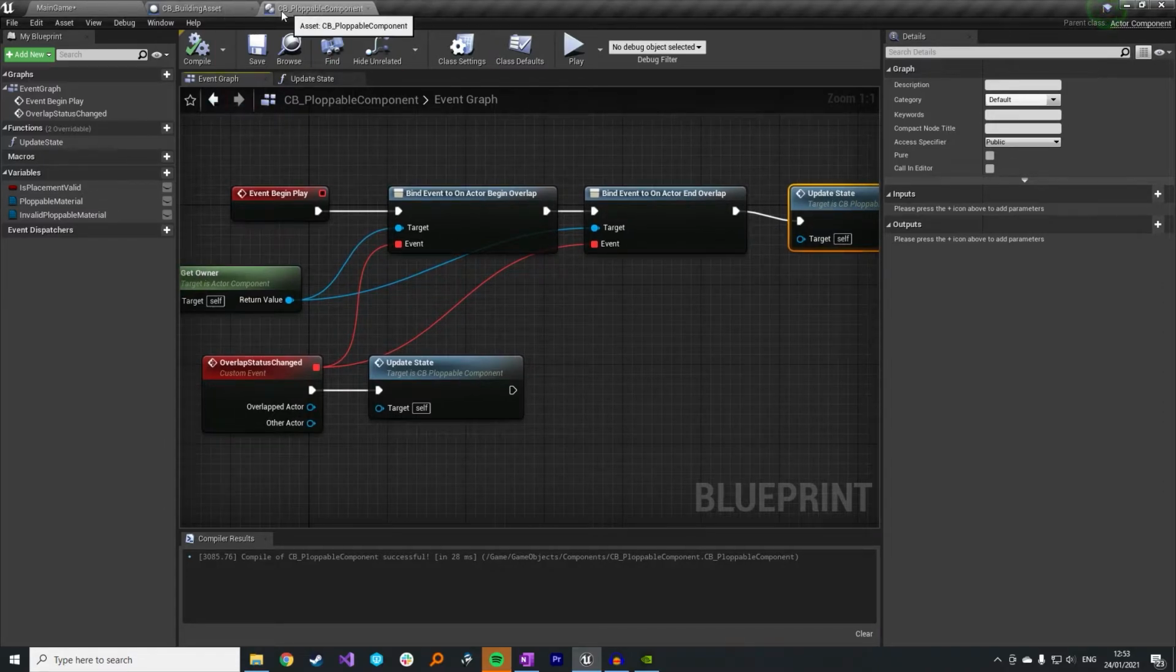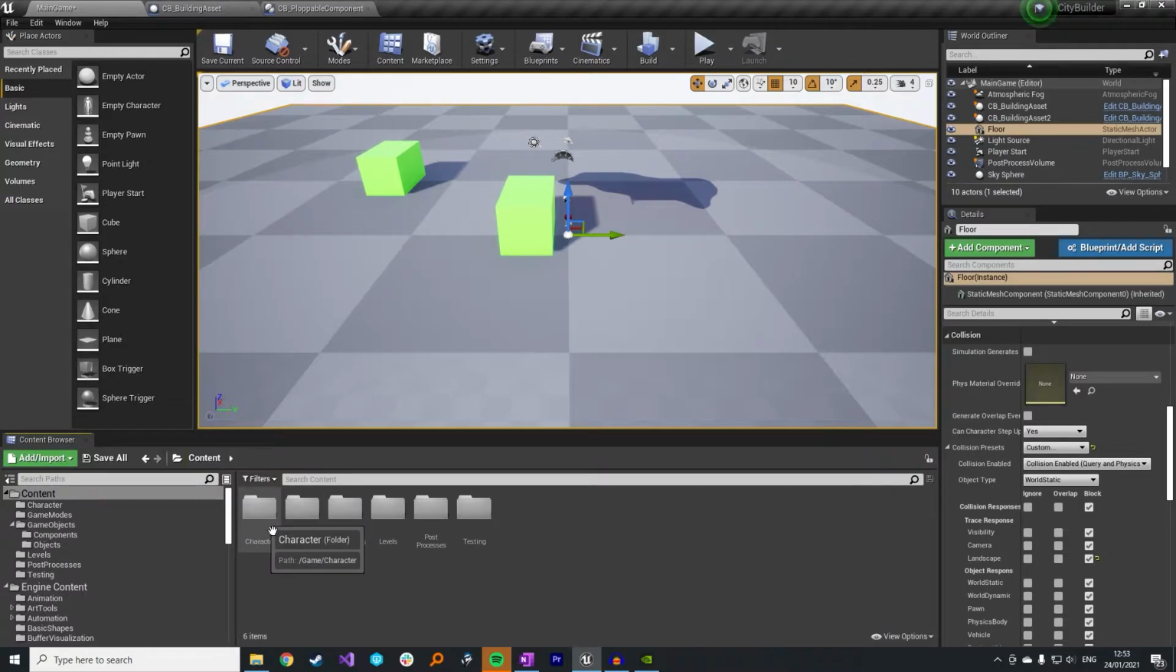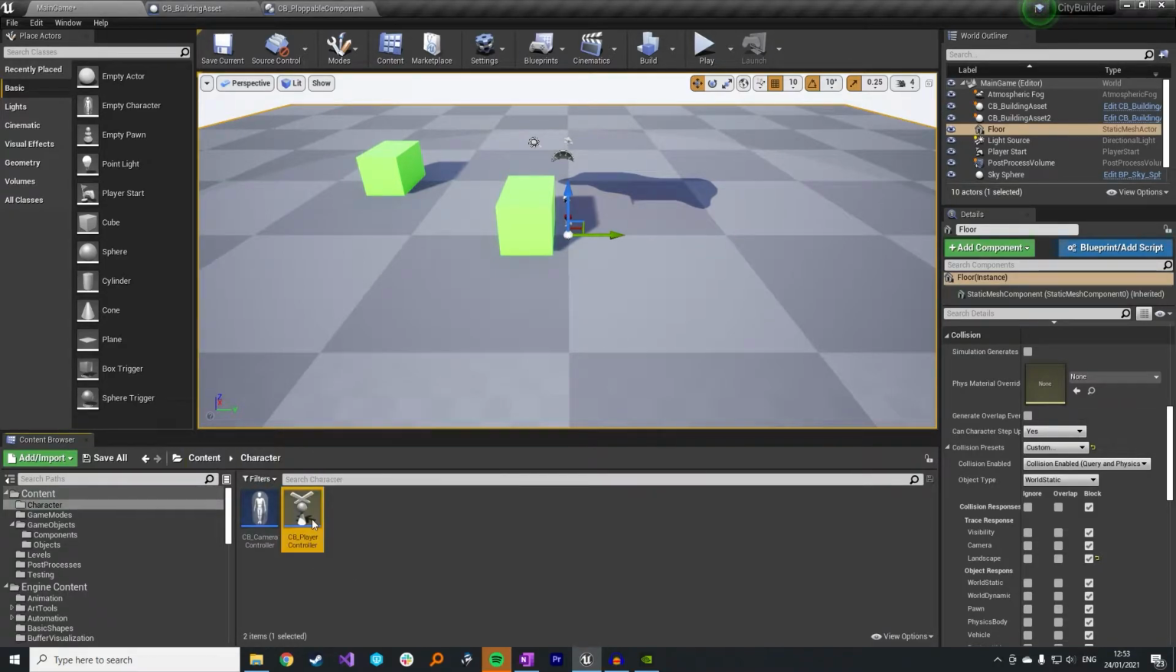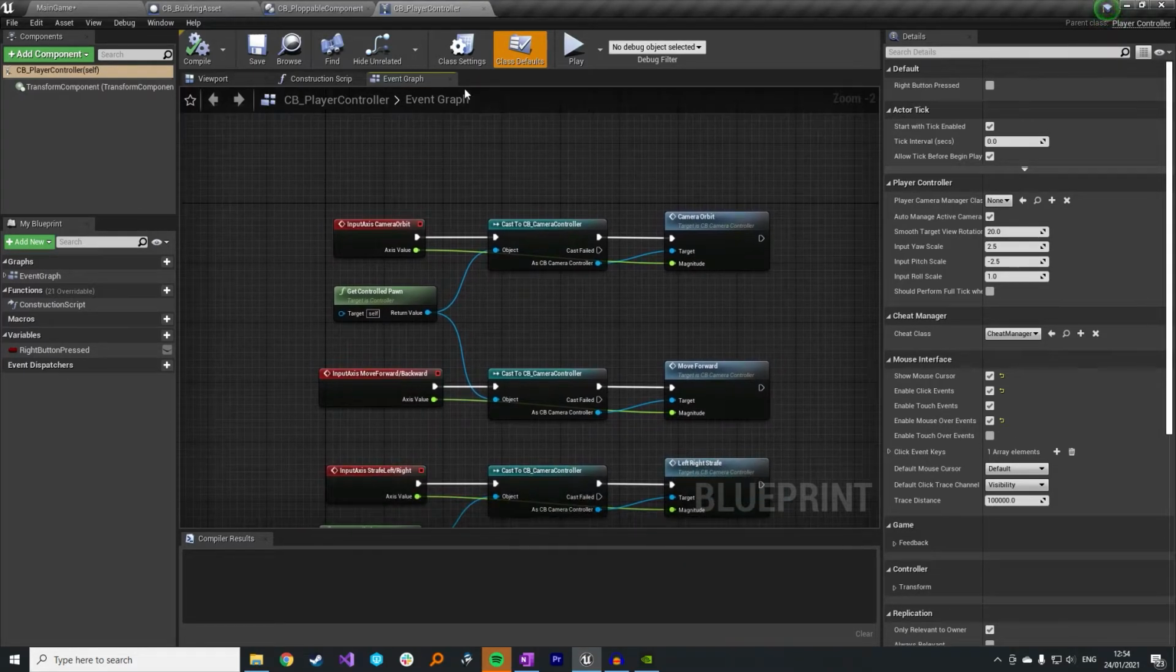So that's all we really need to do for the ploppable component. We don't want to add that to our building. We want code or blueprint to do that for us. So don't worry about that for now. And the last area that we really need to focus on, this is where a large amount of the work is going to be done, is in our player controller.